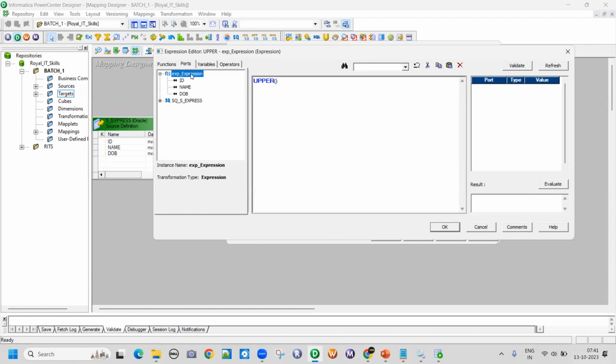Let's say I want to calculate upper, I want to convert into uppercase. ID is a number, date of birth is also a number, and for numbers there is no lowercase or uppercase. Only for name we have lowercase and uppercase. So for testing, I'm selecting the name: upper, open bracket, name, closing bracket.